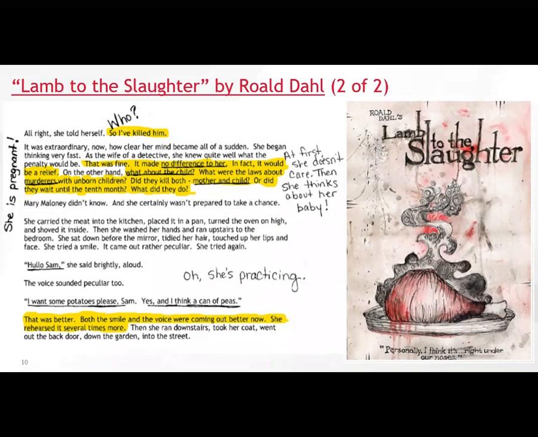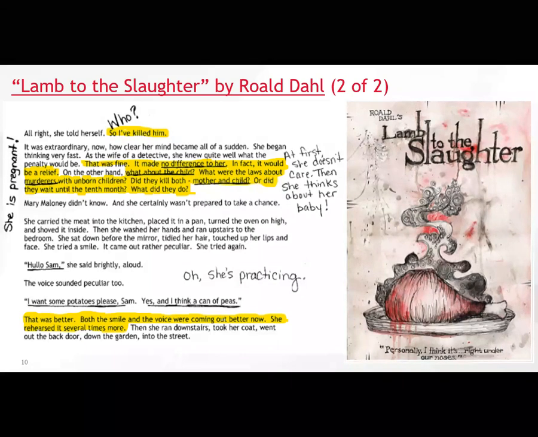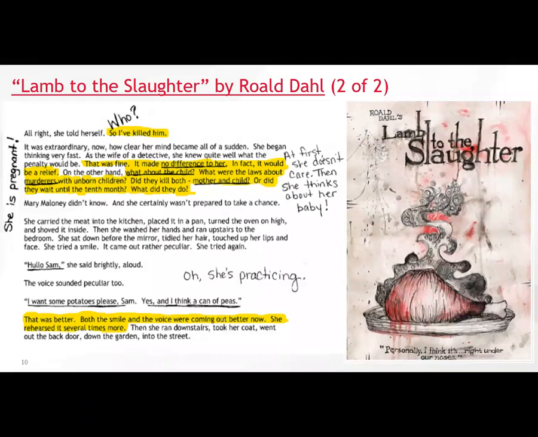So she's just going to practice. So those were just some of the things. I did put a question mark when I first read it. I thought, who's Sam and where did Sam come from? But then I went back and read, oh, she's in front of a mirror. So she's practicing. Those are some of the things I wrote down.